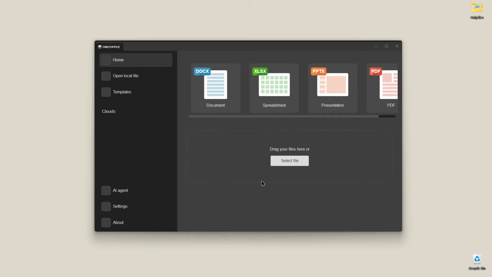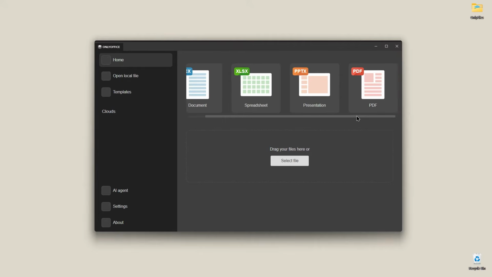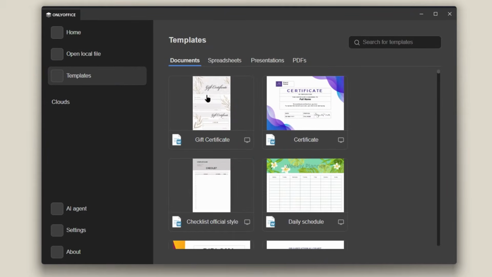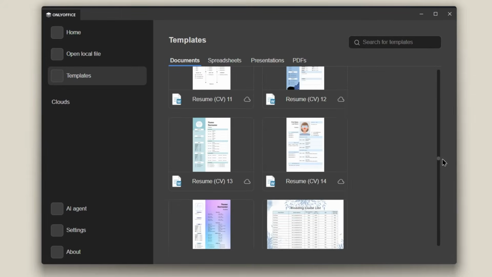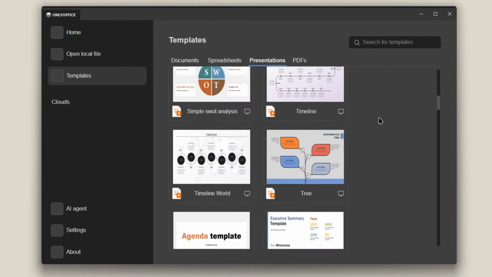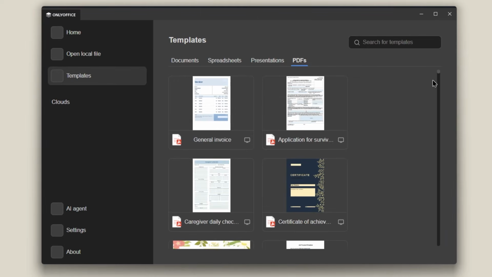So this is the homepage of OnlyOffice, where we've got access to documents, spreadsheet, presentations, and PDF. On the left side, we've got home, open local file, templates, which gives you access to pre-made templates for documents, which is a lot, spreadsheets, presentations, and also PDFs. There's a lot of PDF pre-made templates here, so you can get access to them and start editing and exporting them.